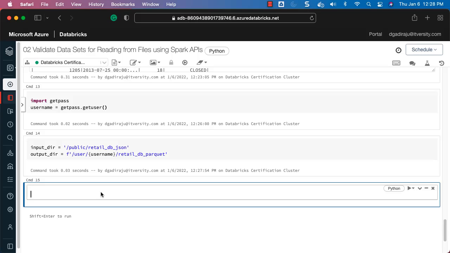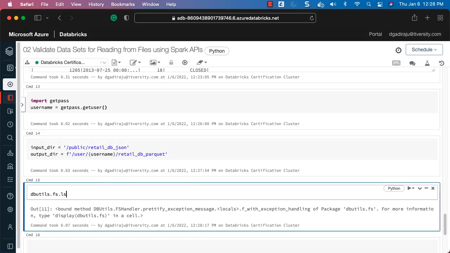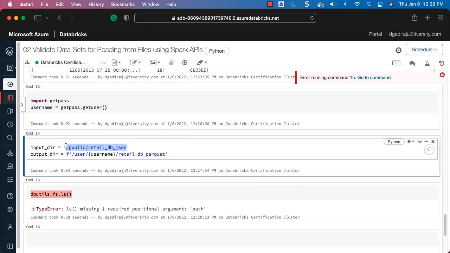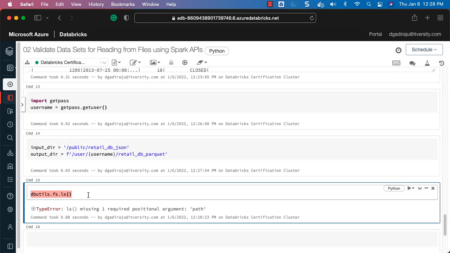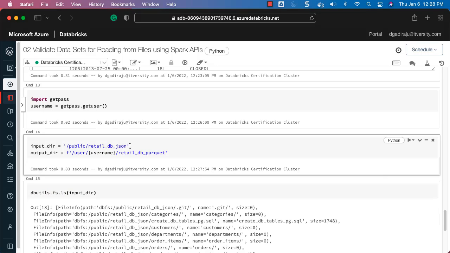When it comes to the Databricks environment, there is something called dbutils. Using dbutils, you should be able to use something called fs. It exposes something called ls. Let me run this. It is a function, and hence I have to specify circular brackets like this. However, I need to specify the path. In this case, the path is supposed to be input directory. So let me say input_dir. Now you can see the details of all the folders in this location.